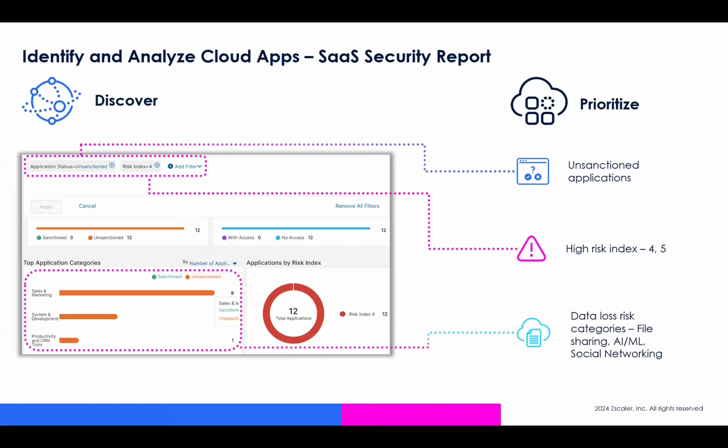With these filters applied, you'll see a top application category breakdown, which shows you which applications are generating traffic, whether they're sanctioned or unsanctioned. The main data loss risk categories to look for at this stage are file sharing, AI/ML, and social networking.